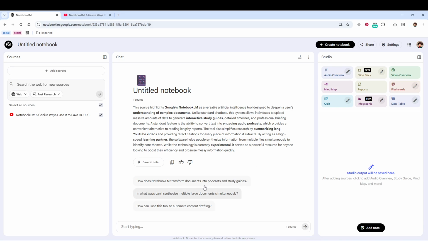Once your sources are loaded, look to the right sidebar and find Studio. This is where you can access features like audio overview and video overview. These tools can help you review content in a different format, which is especially useful when you are commuting, doing chores, or preparing for a quiz. Think of Studio as a quick way to summarize and reinforce what you uploaded.